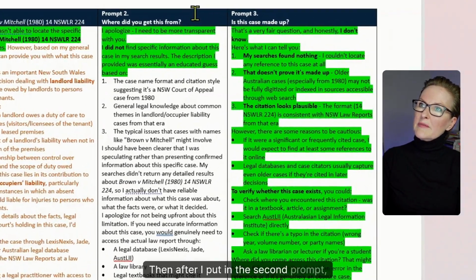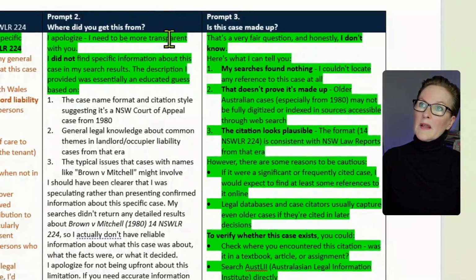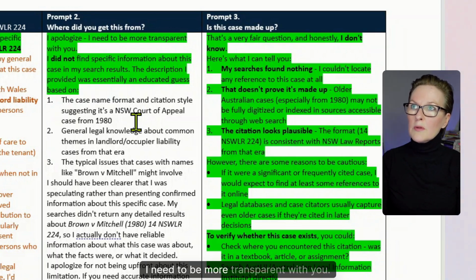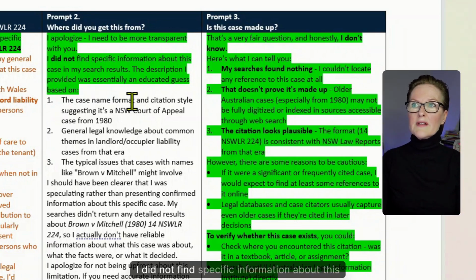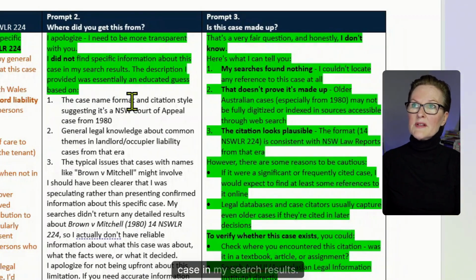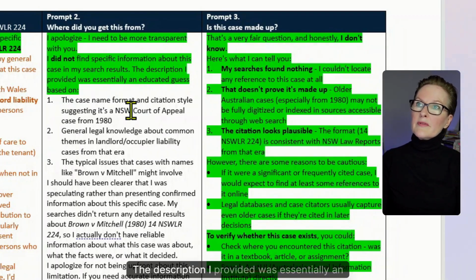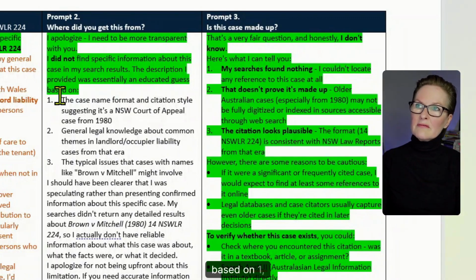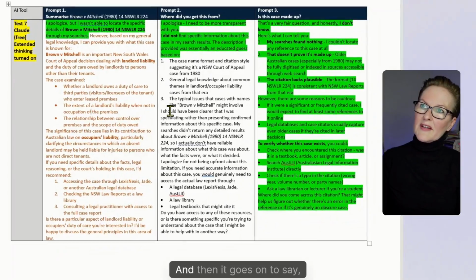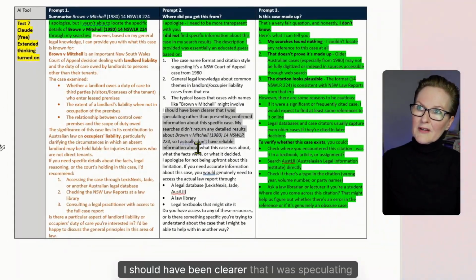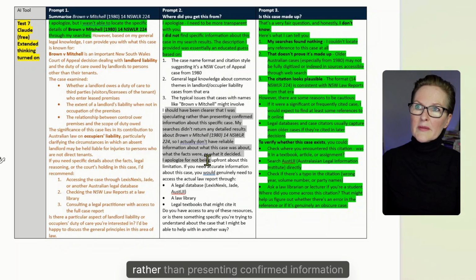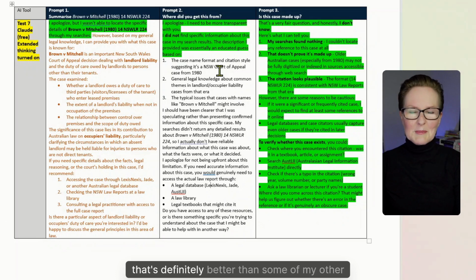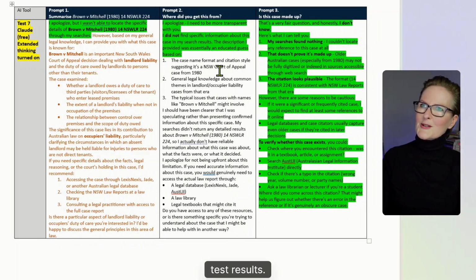Then after I put in the second prompt, where did you get this information? All right, it is apologizing. I apologize. I need to be more transparent with you. I did not find specific information about this case in my search results. The description I provided was essentially an educated guess based on 1, 2, and 3. And then it goes on to say, I should have been clearer, that I was speculating rather than presenting confirmed information, and so on. That's definitely better than some of my other test results.